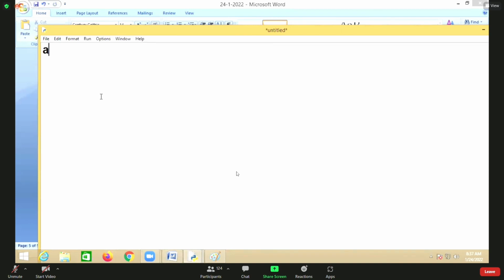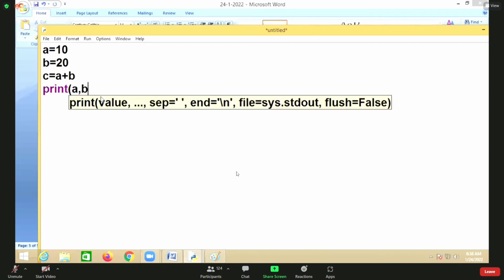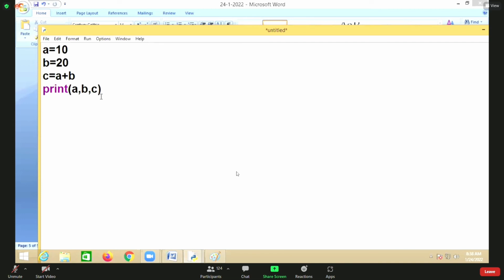Then next, for example, I say A equal to 10, B equal to 20, and C equal to A plus B. After that I print the A value, the B value, and the C value. So I try to print the value of A, the value of B, and the value of which one?